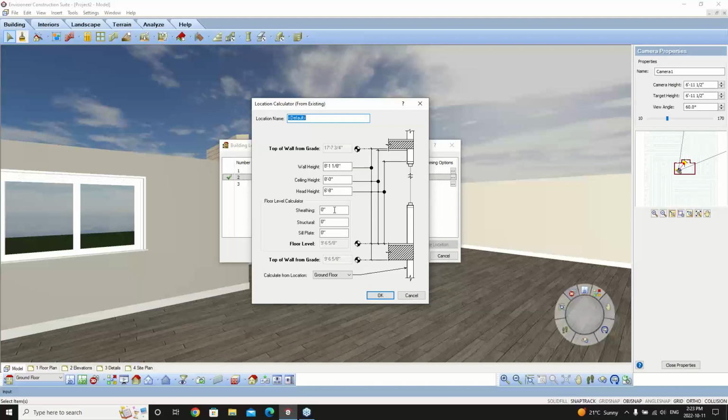And this calculator will use that information to determine the floor level value for you. So if I know I'm going to be adding in a 2x10 floor system in here, then I'm going to make my sheathing 3/4 of an inch. I'm going to say that this is going to be 9.25, and I'm not going to have a sill plate. And you'll notice that these values start to change.